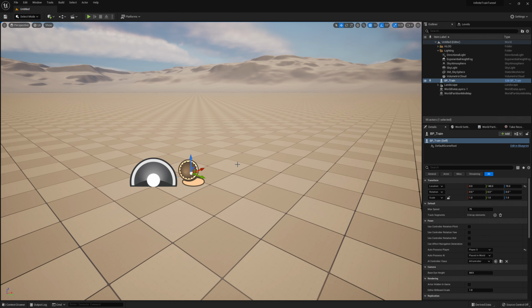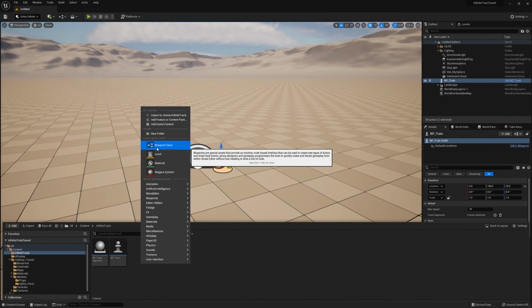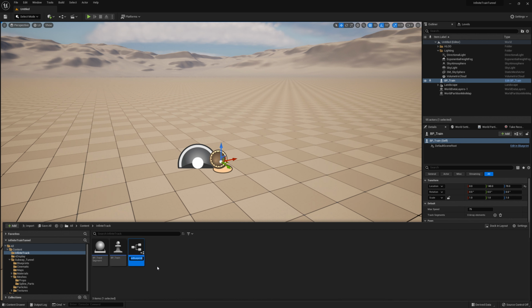So now let us go and actually make these track segments. So I'm going to create a new blueprint. I'm going to click all classes, and I'm going to search for our BP underscore track segment, like so, because I want to make this a child of that blueprint, so we inherit the arrow and the box as well as all the existing code of it.